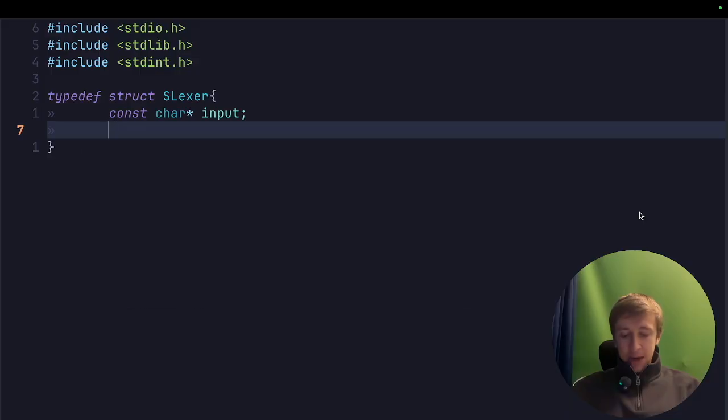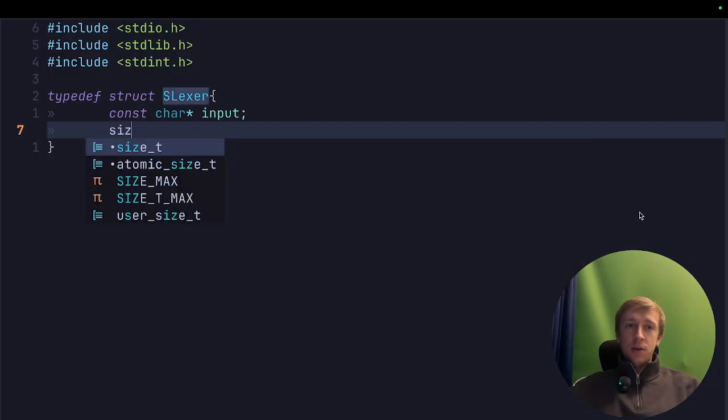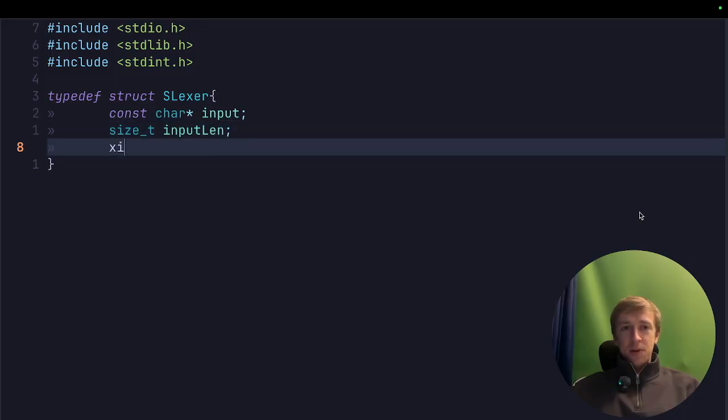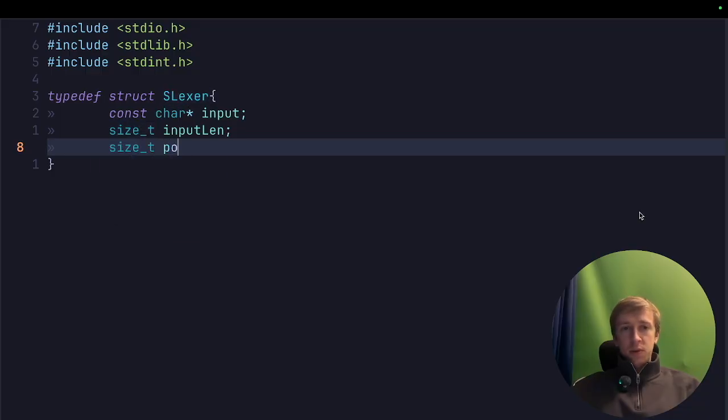The next one we're going to need is the input length. So we're going to have int, or size_t, sorry, because that's what we need to get familiar with using, and I'll try to explain why later on. We'll call this input length, which I think looks a bit better, so we'll keep it at that. We're also going to need position, so size_t position.